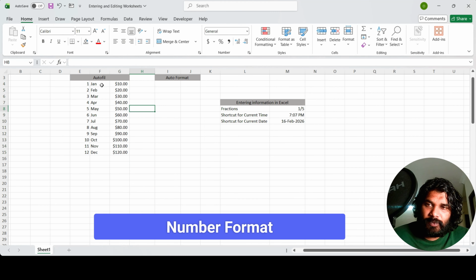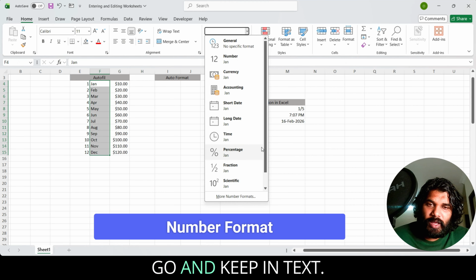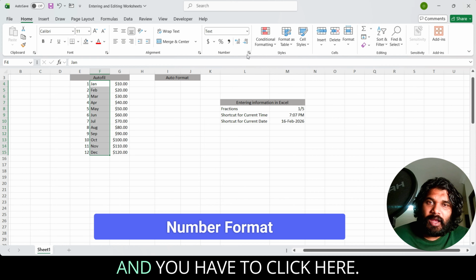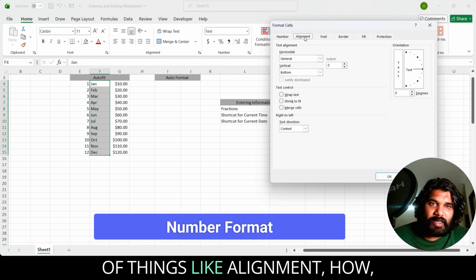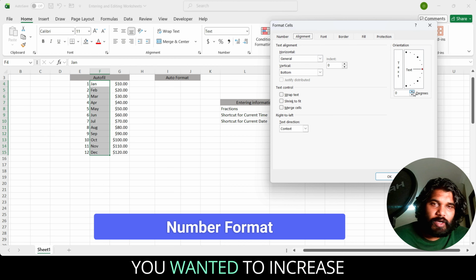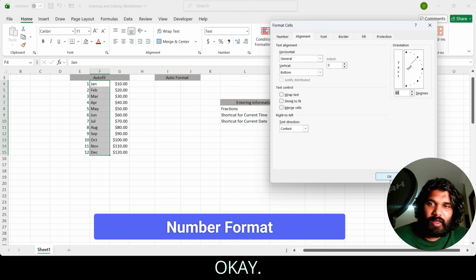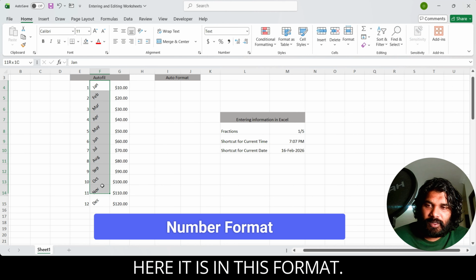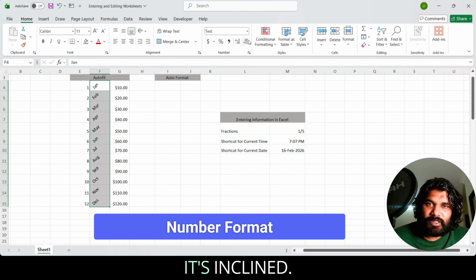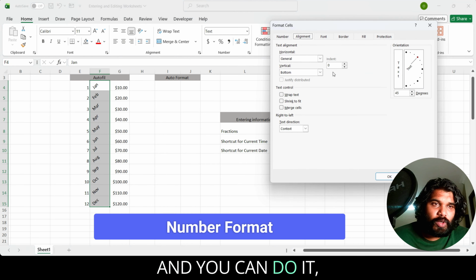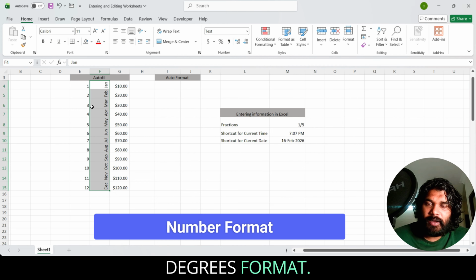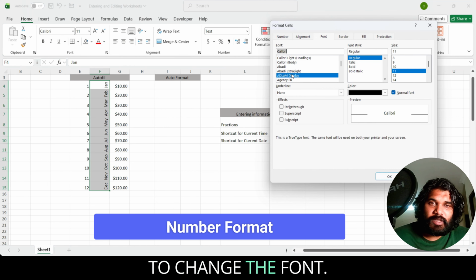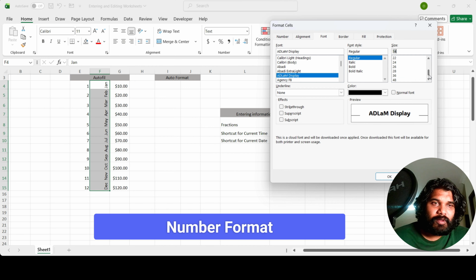So now we will see this information. Again, it is in general. You can go and keep it in text. Okay, and you have to click here. It opens the format cell option. Here you have a lot of things like alignment, how you want to align. You wanted to increase or decrease. Okay, and see, you can see here it is in this format. It's inclined, and you can do it. You can decrease it. So you see 90 degrees, it will show in a 90 degrees format. So this is mostly useful when you're working with big sheets. These come in handy. And you also want to change the font. You want to increase the size.